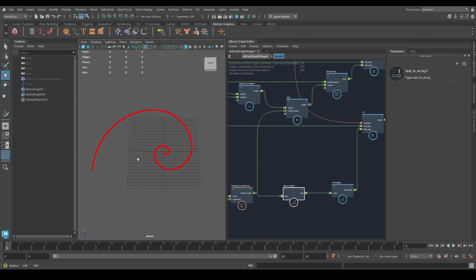Cool, there's our spiral. And it's a strand. Well, at this point, it's not. At this point, it's a bunch of points. So let's jump out.